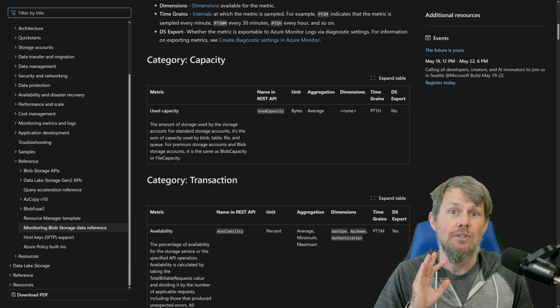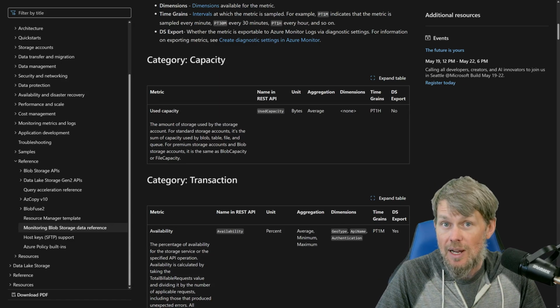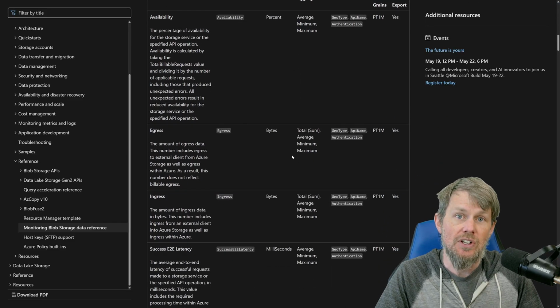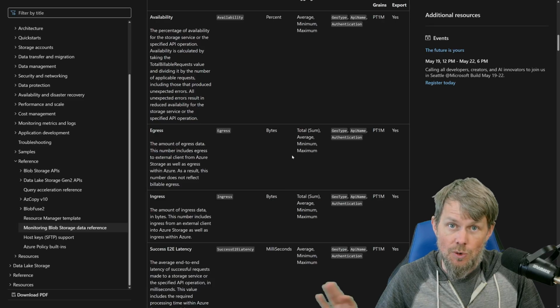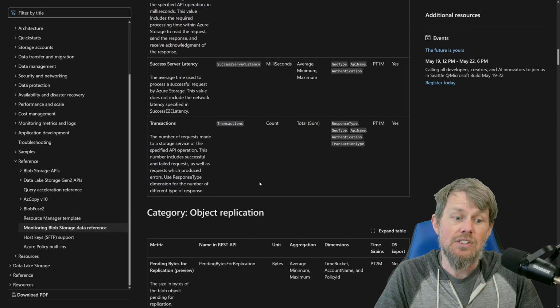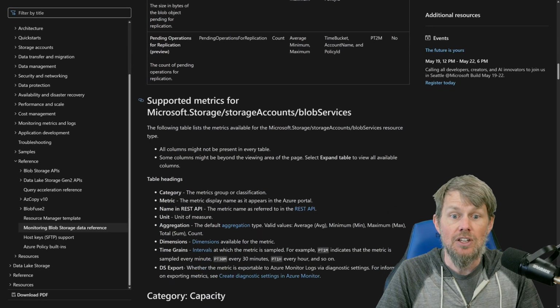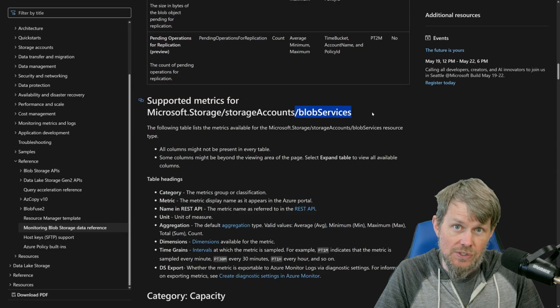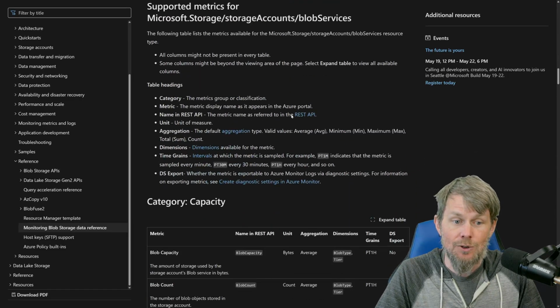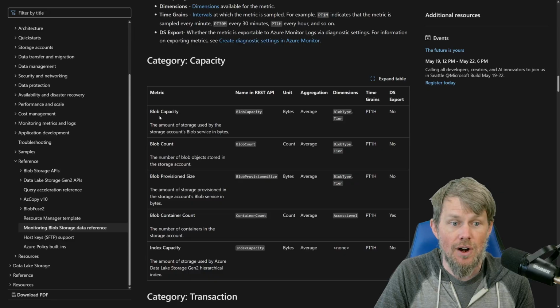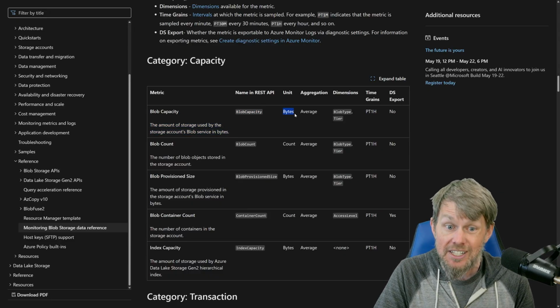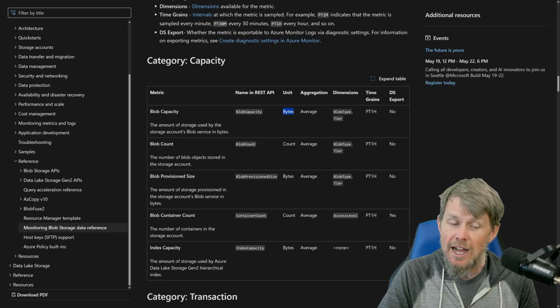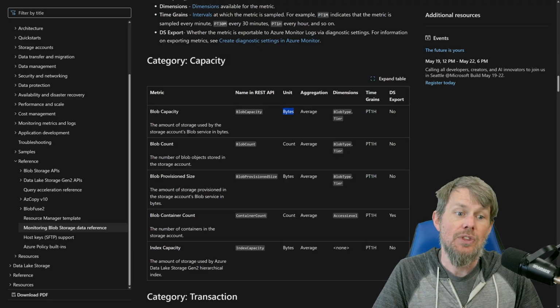But if we need some more specific metrics around the Azure Blob storage service, and we want to leave out or omit the file storage, queue storage, and table storage, there are some metrics that are specific to the Blob services under a given storage account. And so those metrics down here are things like blob capacity. So that is the total storage in bytes that is being consumed by the Blob service. Also, there is blob count.